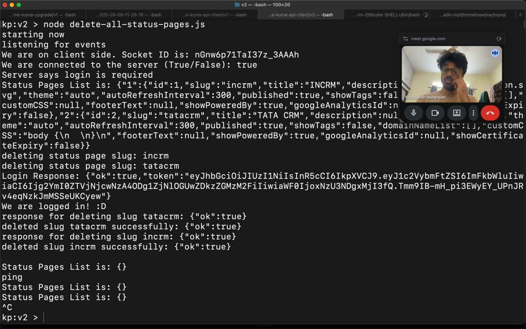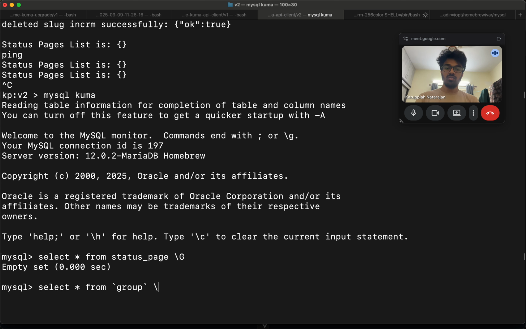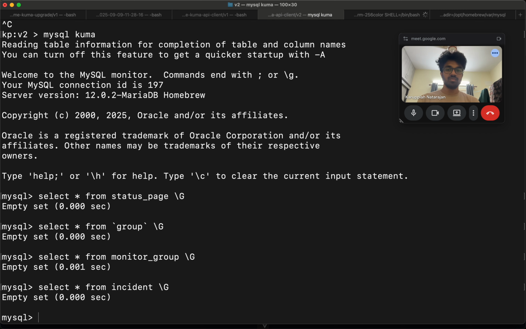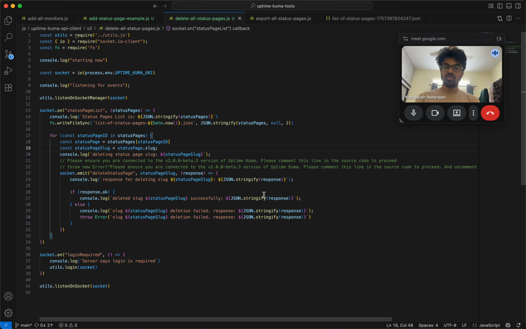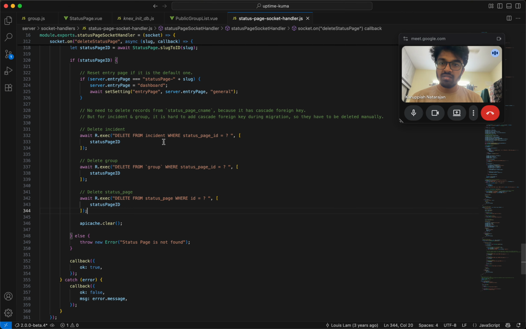Cool. Now I want to go and check out how things are here. Status page empty, group empty. Oh, monitor group. Oh, empty. I don't know how that worked. Anyways, incidents empty. Cool. Looks like it is getting deleted. I don't know how. Let me check this.